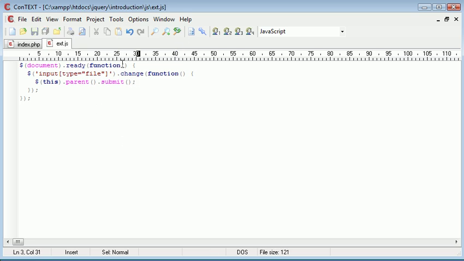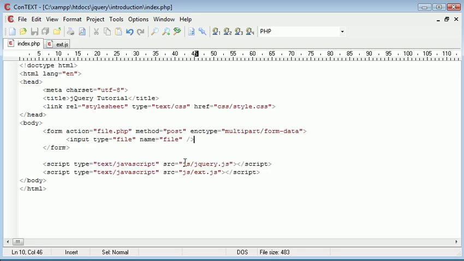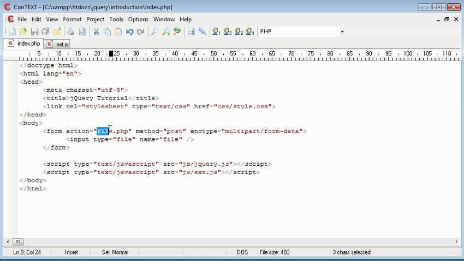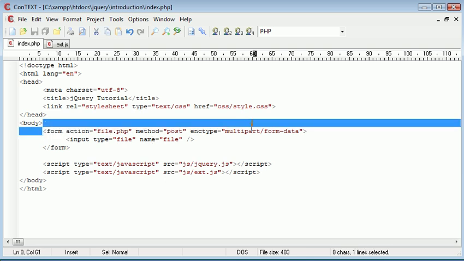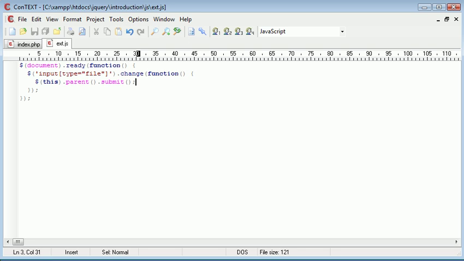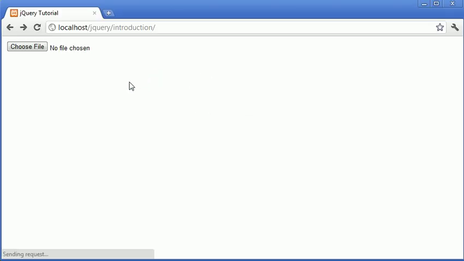So now that that's happened, what's going to happen is when any particular input field with the type file has changed, the form around it will always be its parent. So what's going to happen is the parent here is going to be submitted, and that's going to obviously be submitted to file.php. It will just submit this form as we usually would with a submit button. So let's go ahead and refresh the page.